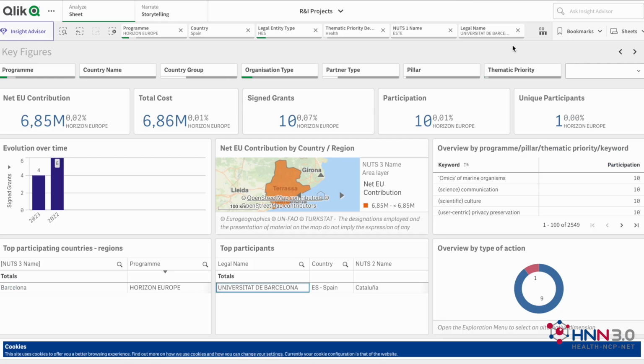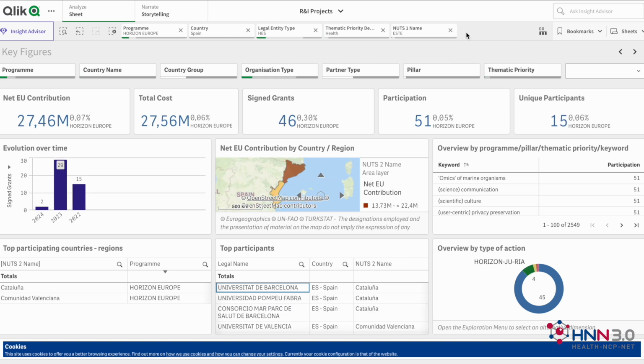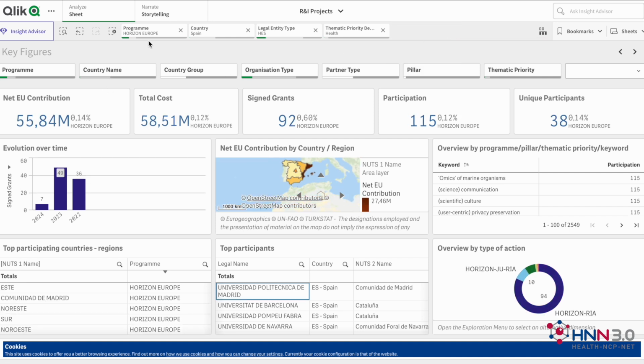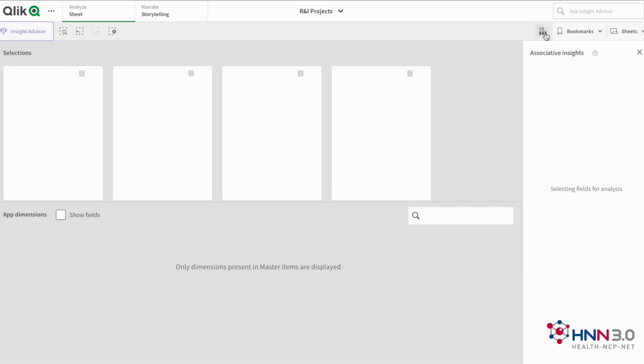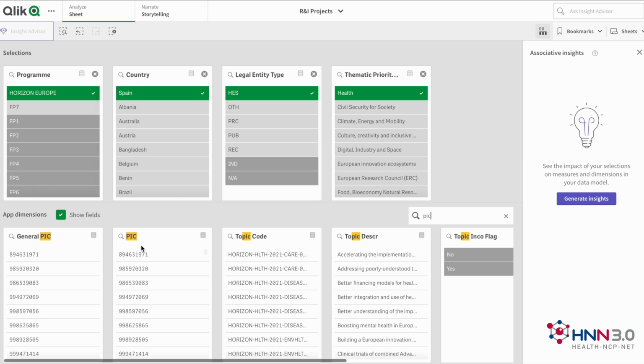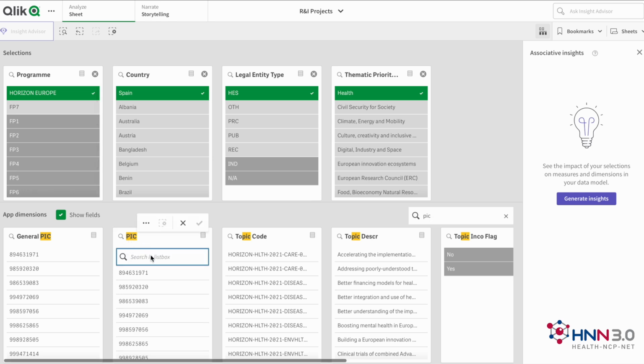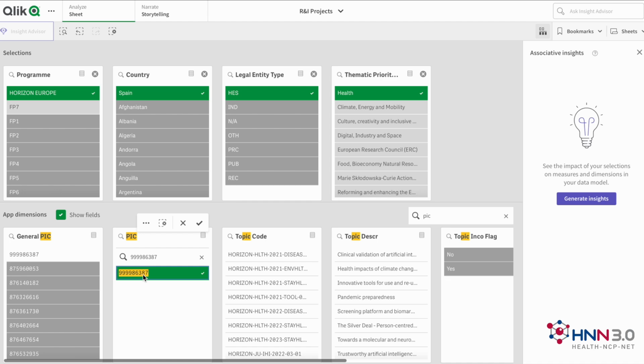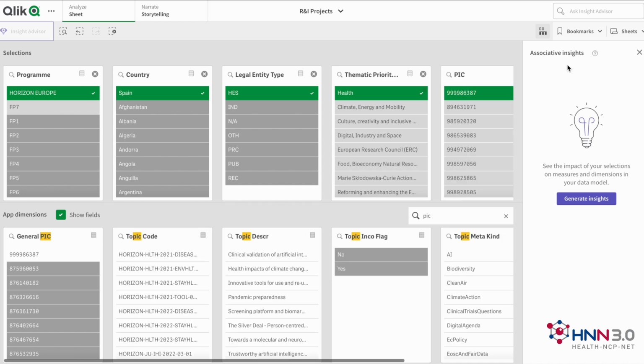So returning back to the dashboard page, I'm going to remove the filter for the University of Barcelona, as well as the NUTS1 name filter. So we're now searching across Horizon Europe, Spain, higher and secondary education entities, and then health. Then I'm going to click filters, type in PIC, and you can see that we're given the option to search within the list box. We can add in the PIC code, which we can click and filter.